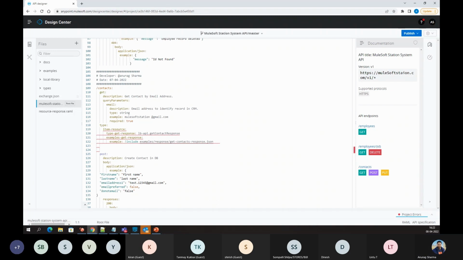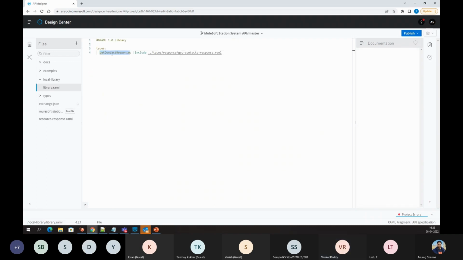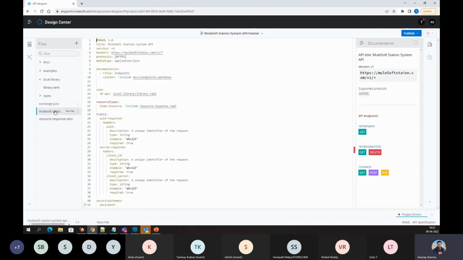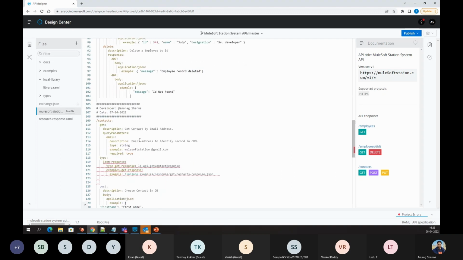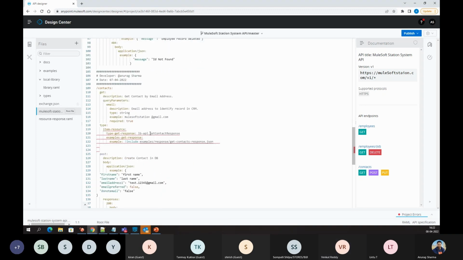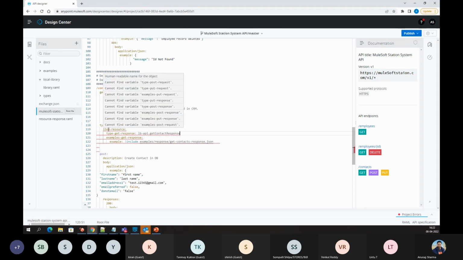Hello? Yes. Any issues you can see? It means straight to type. Which one? Where? Item source.